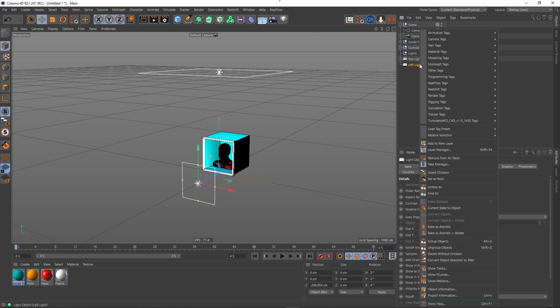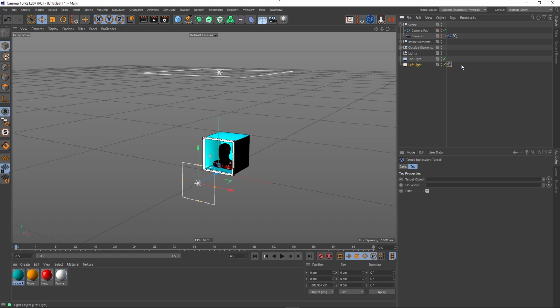Okay, let's right click on this, animation tag, target, and we're going to make the target of this light the head. So let's drag the head into this, and it should always face the head now.